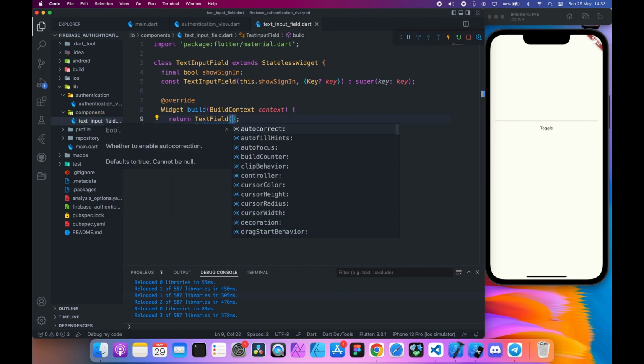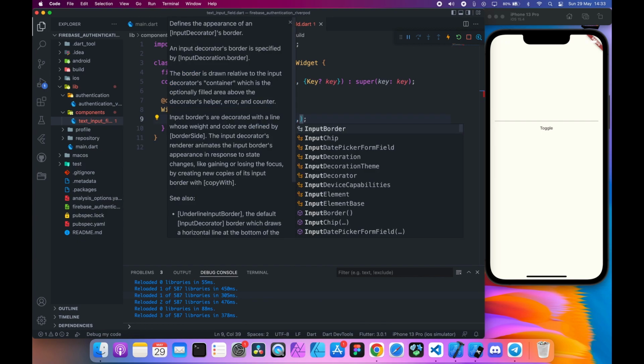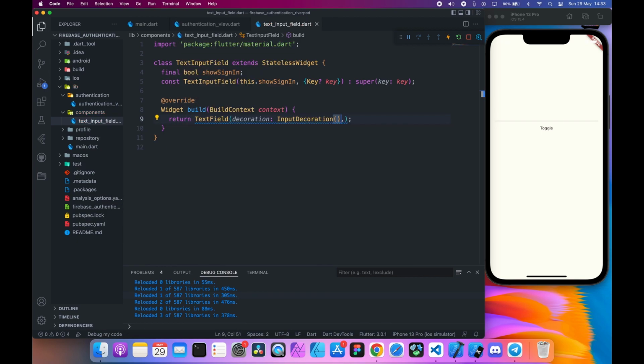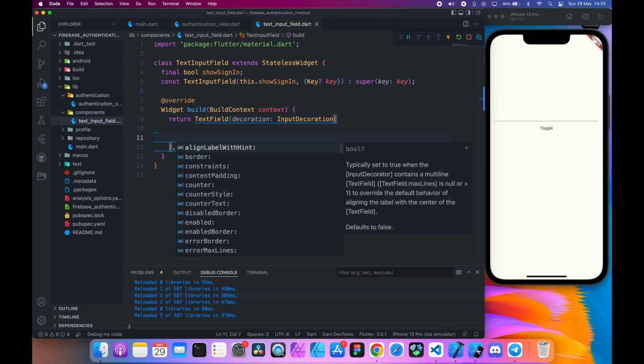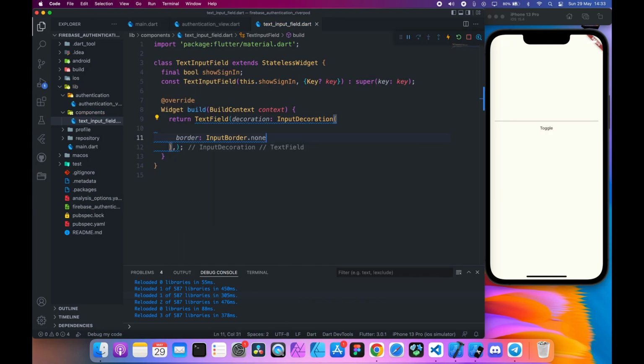Inside the text field, set InputDecoration to the decoration property. Inside that, set border to InputBorder.none. This will remove the default underline border. Set hint text to email and set this text style to hint style.